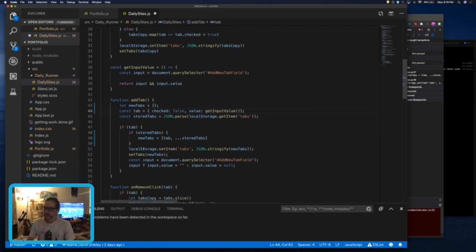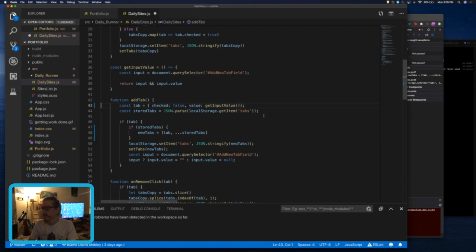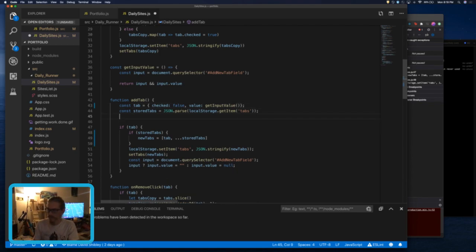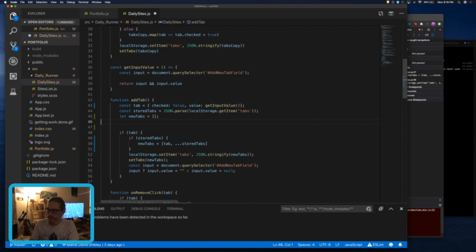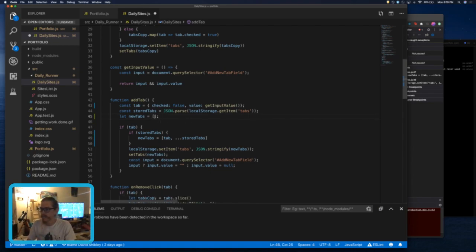All right, and so the idea would be we have new tabs. Ooh, wait, we can even do this. This will be fun. New tabs, and we'll say new tabs is equal to tab, and then we can do this: new tabs, spread stored tabs.